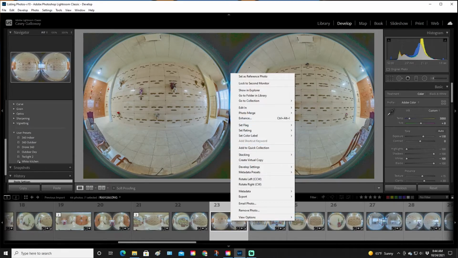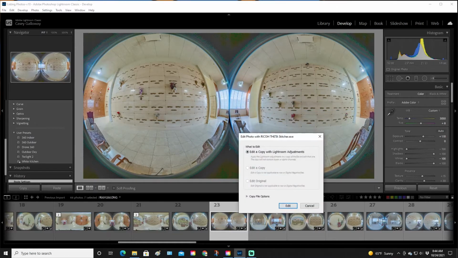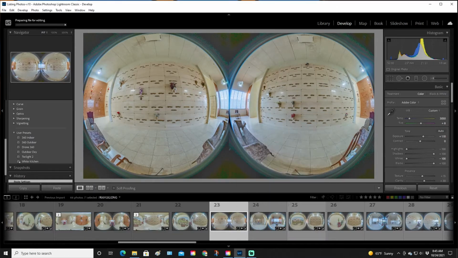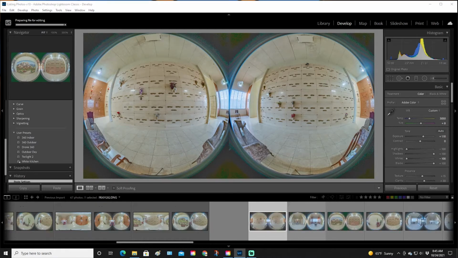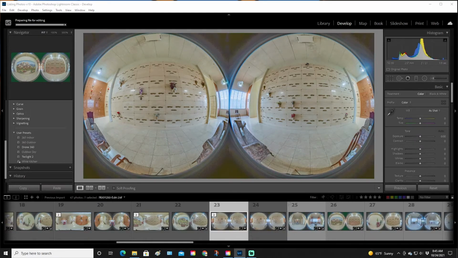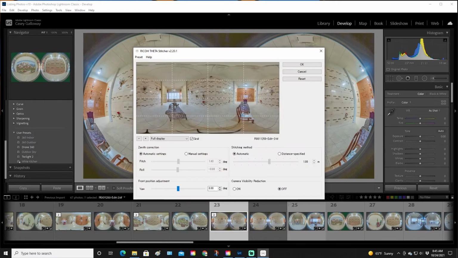I just right click, edit in Ricoh Theta Stitcher. And then you want to edit a copy with the Lightroom adjustments. And then after a couple seconds, it'll pop up with the panoramic view. And this is where you can do some adjustments and all that with your photo.